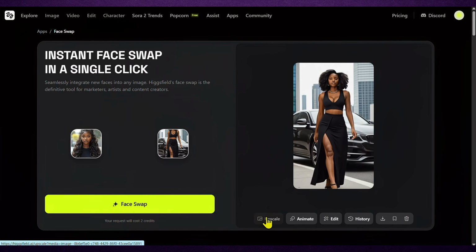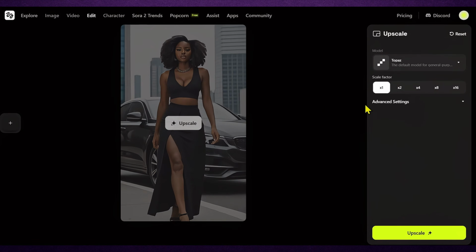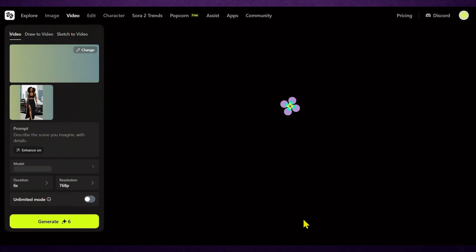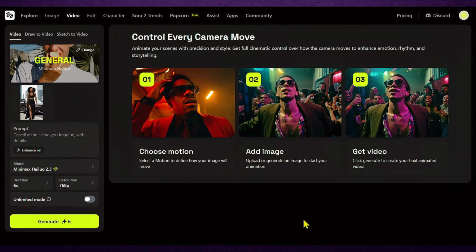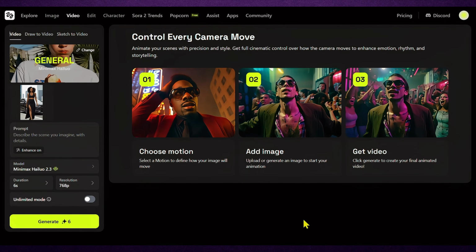Before we wrap, Higgsfield has more features that make this even more powerful. Upscale tool. Enhance your images to higher resolutions. Perfect for print quality deliverables or detailed portfolio work. Animate. Turn static images into videos. Make your AI influencer walk and do anything you want.